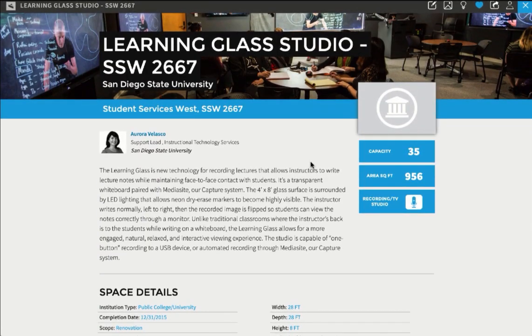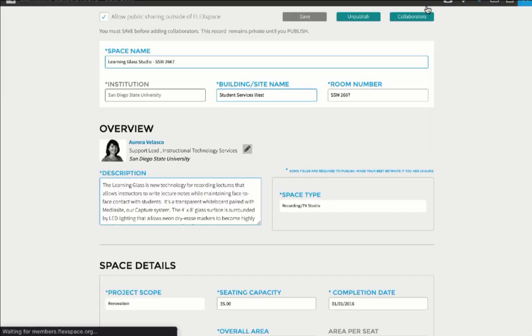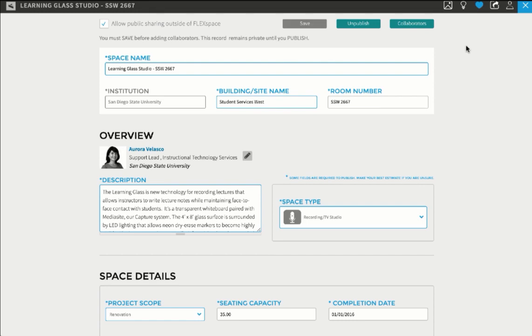Again, you as a browser and user of FlexSpace can just browse through these spaces, but you can upload a space just like this. So I'll show you these different icons here. I am logged in so that I can edit the space, but normally you would not be able to unless you are an owner or a collaborator on the space. So I will show you that here.